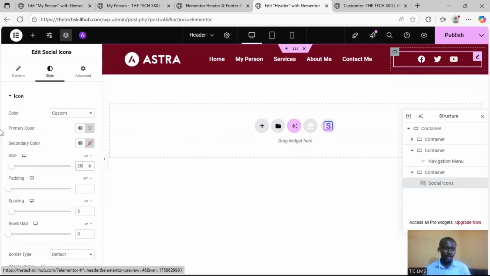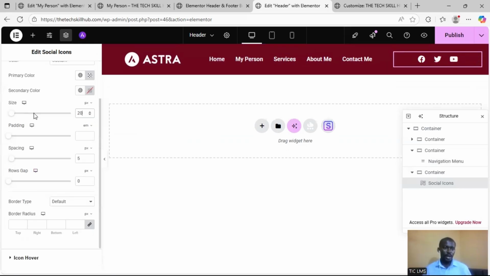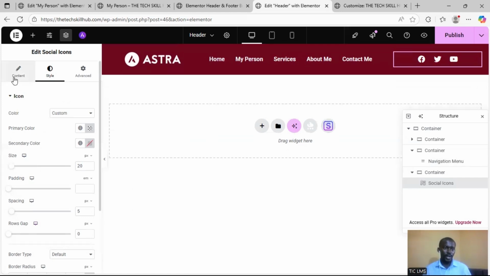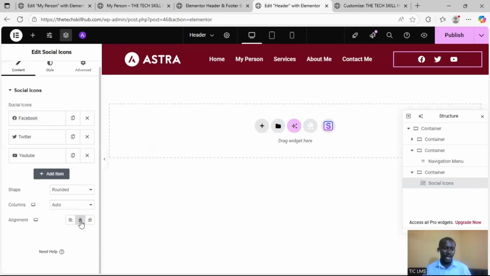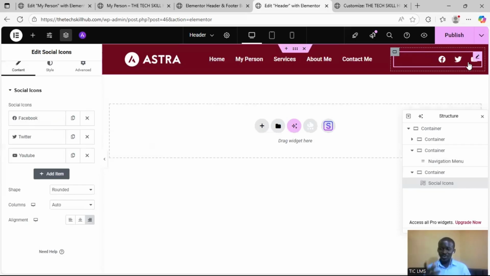So while on it, I'm going to come over here and I will go to align. I will take it to the right. So now it's aligned to the right. It's no longer in the center. I hope it's making some sense.